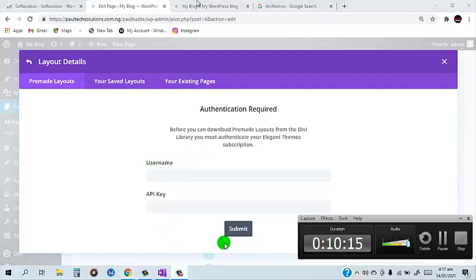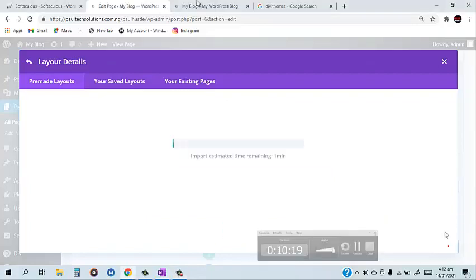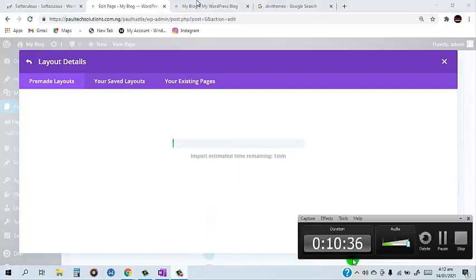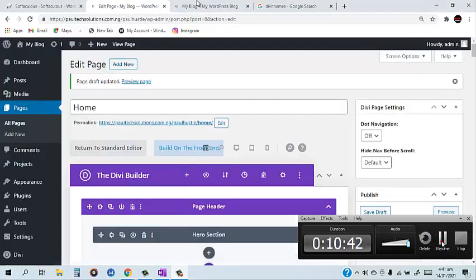After filling my username and password, you can see it has started importing. I clicked on submit and it has started importing. The particular layout we selected just now has started importing into our website. You can see the estimated import time remaining is 1 minute. So we're going to wait for this to import. Sometimes it takes a lot of time, so you just have to remain calm and wait for it to import.